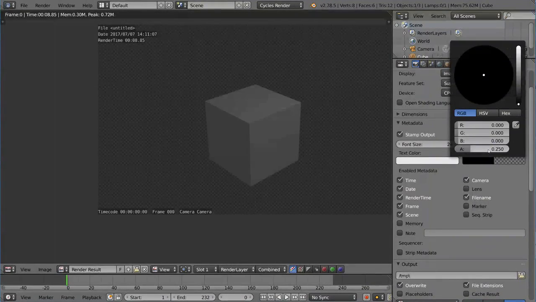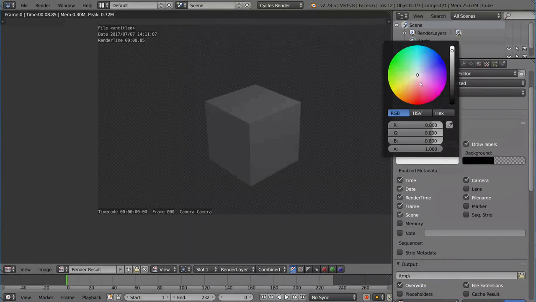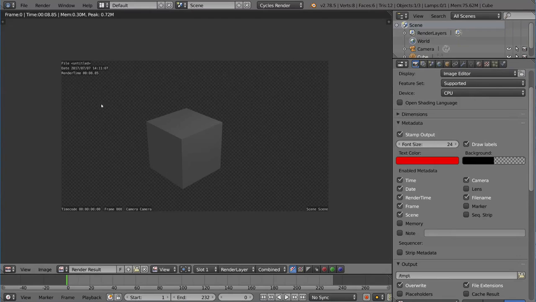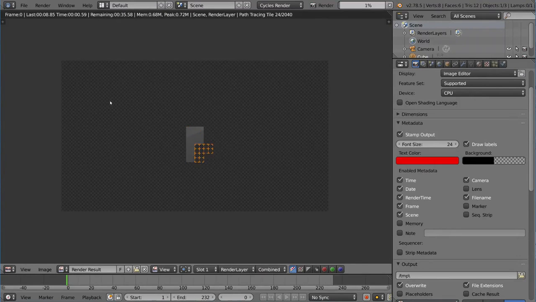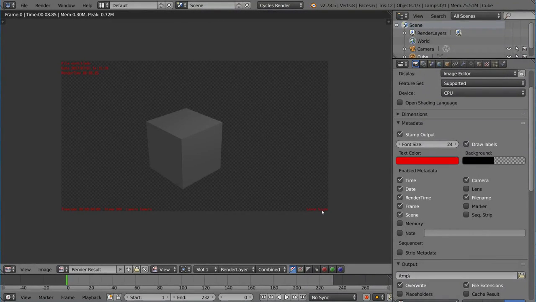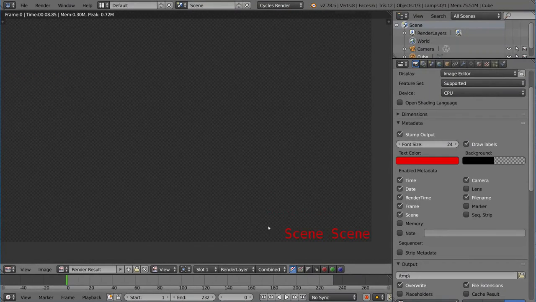We can actually make this entirely transparent. We can make the text color red or something. As you can notice, the font size is bigger now, so that's nice. Waiting for this to render again, and we'll see the text color change and the background change, for example. Pretty cool stuff. Let's see, here we go. So we have red text with no background box there.